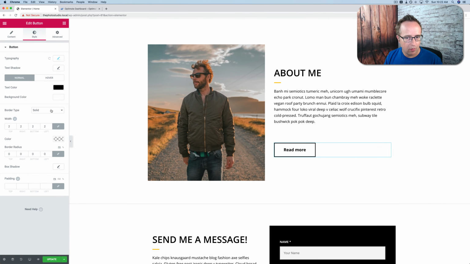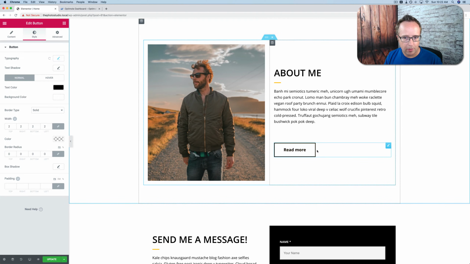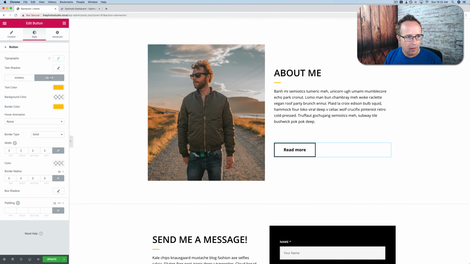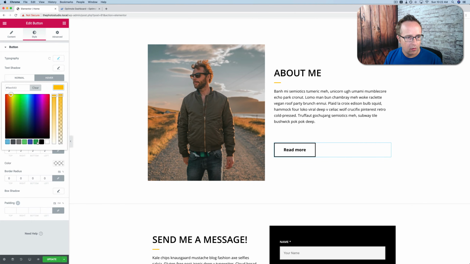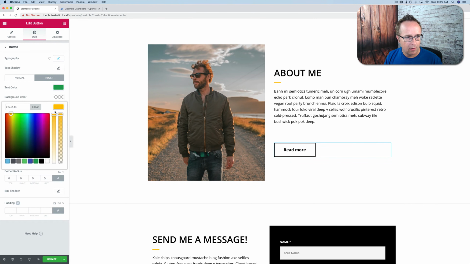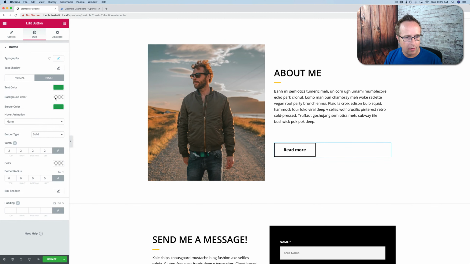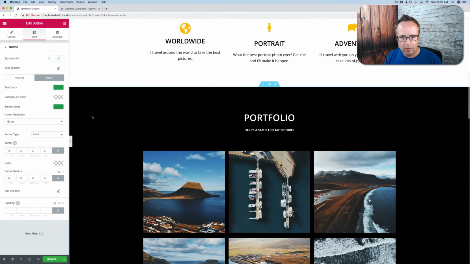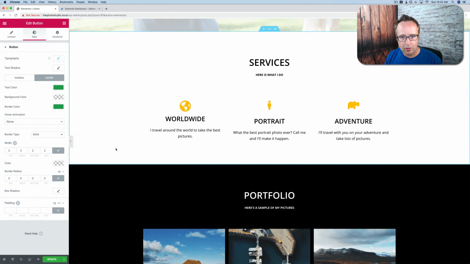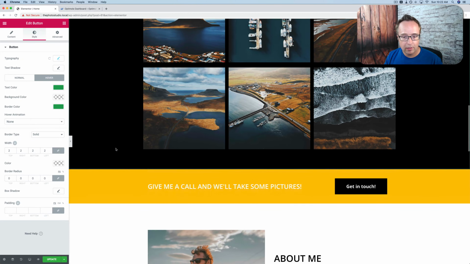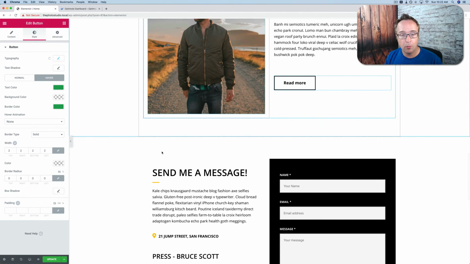I'm going to give it a border solid. It already has that. Okay, so the border's black. There we go. And then in the hover, we're going to change the color to be green, border color green. There we go. Now it fits in with the rest of our color scheme. We have some yellow still. I don't want to do everything in green, but you could. You can easily make everything green or whatever your brand color is.